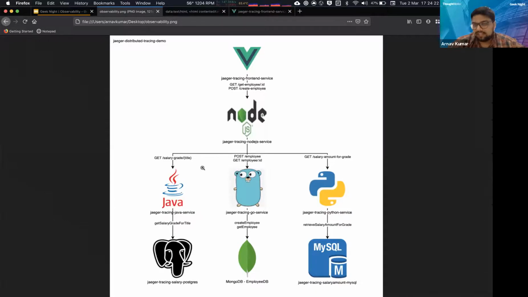There are three backend services. One is a salary create service, which is written in Java, which takes the title of the employee and then tries to figure out the salary grade of the employee. The Java application talks to a Postgres backend. Then there's a Python service which takes the grade and returns a salary amount for that grade. This Python service talks to a MySQL backend. The third service is a Golang service which actually stores the employee information, and this talks to a MongoDB backend.